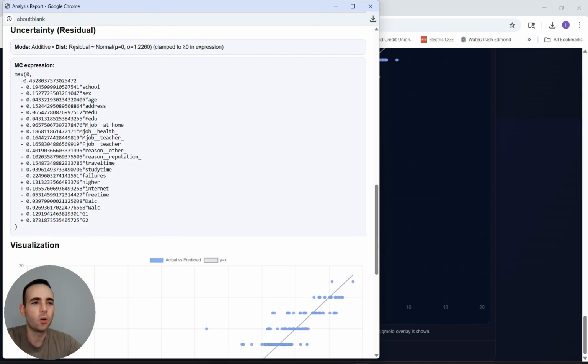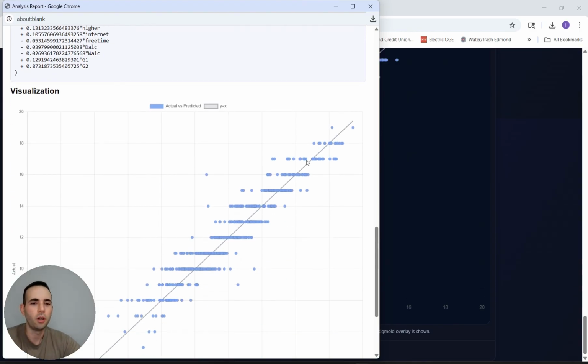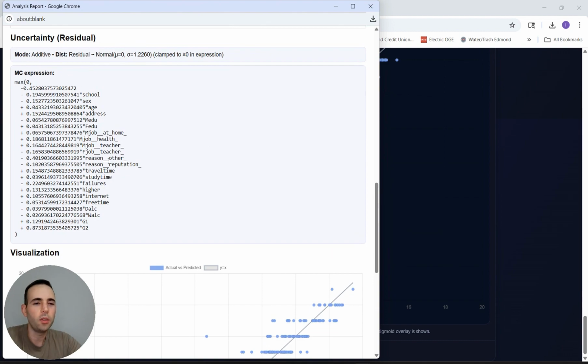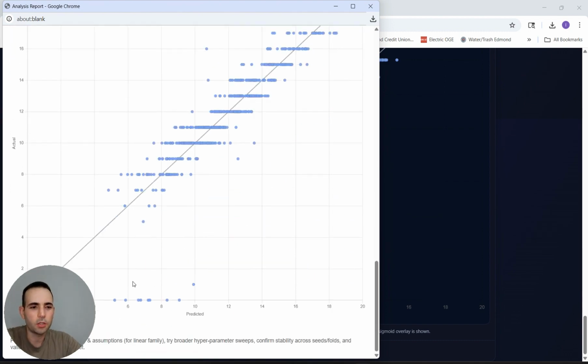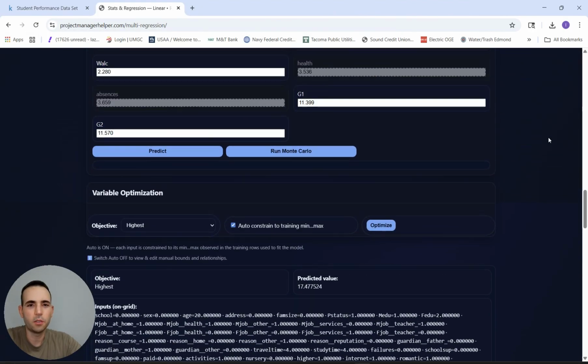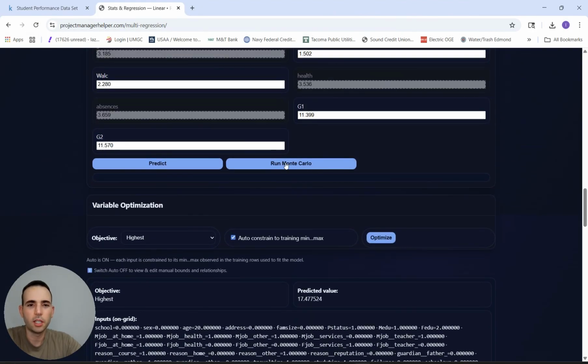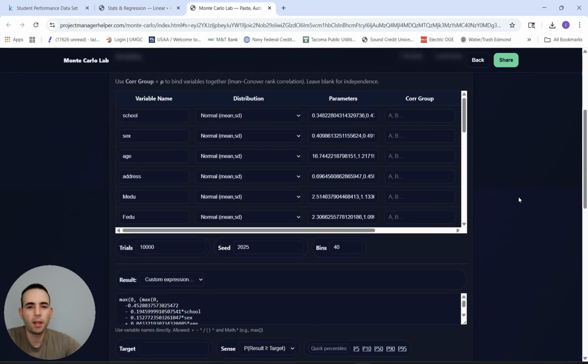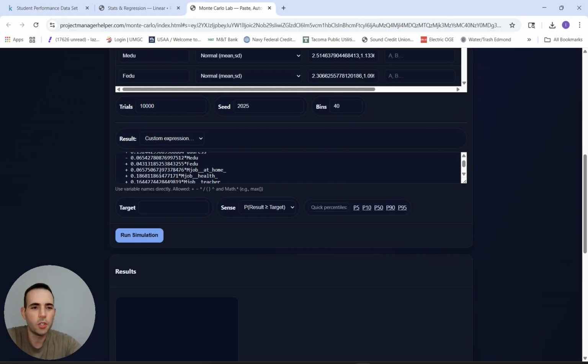And then here's the equation. This is the actual linear regression equation, and you can import that to Monte Carlo to actually run Monte Carlo analysis. That's what we're going to do next. You don't have to go to the Monte Carlo app. Just click Run Monte Carlo, and it will automatically load the equation here.